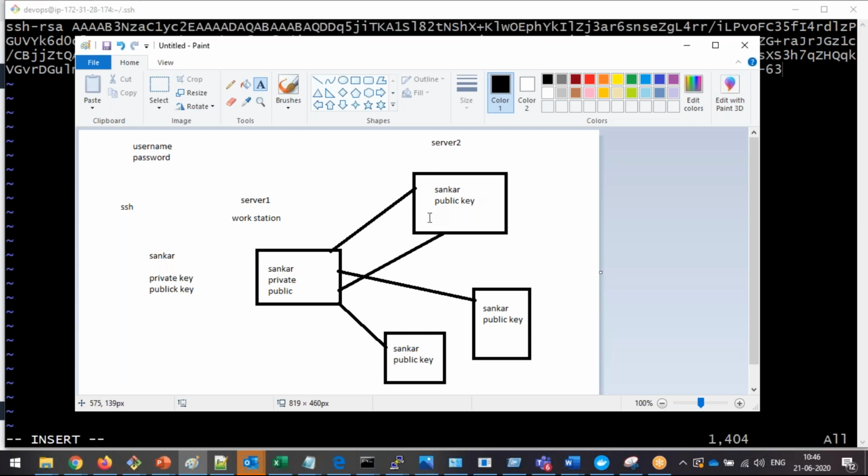Now I would like to connect from server 2 to server 1. Right. So now server 2 becomes the source, and server 1 becomes the destination. On the source, the mandatory one is the private key. When I connect from the source to the destination, the source will try to communicate the private key with the public key. These two keys are going to communicate. Once they match, the connection will be established.